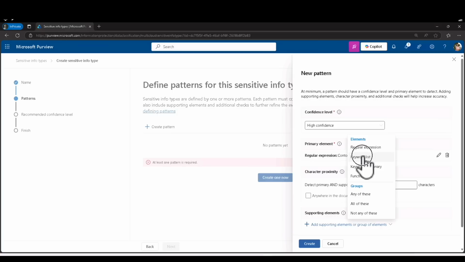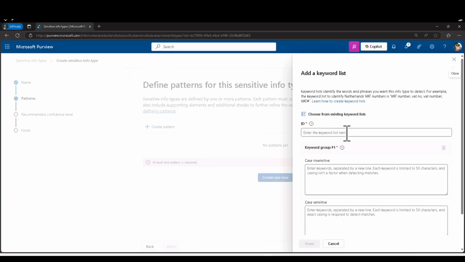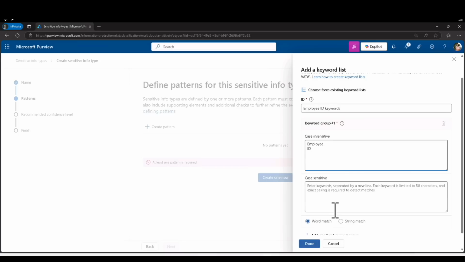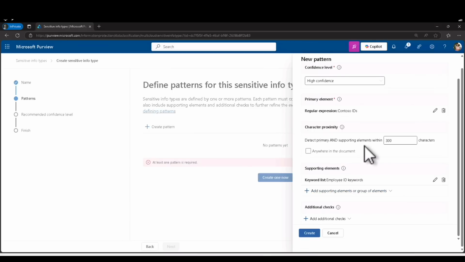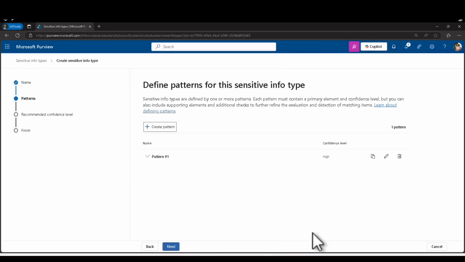So let's set the keyword list, and in the ID I'm going to provide employee ID keywords, and in the case insensitive field I'm going to provide employee and IDs, and make sure you provide them on separate lines and scroll down. This time we are going to select the word match, not the string, and click on done. Alright, once you're happy with this, click on create. So the pattern is created.